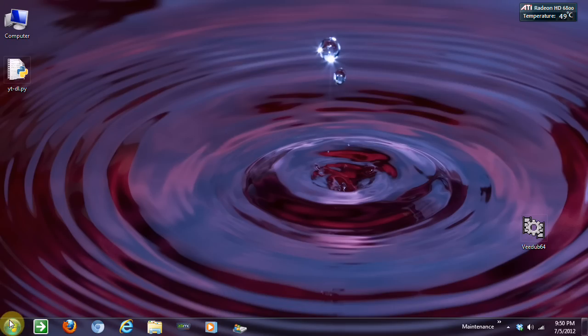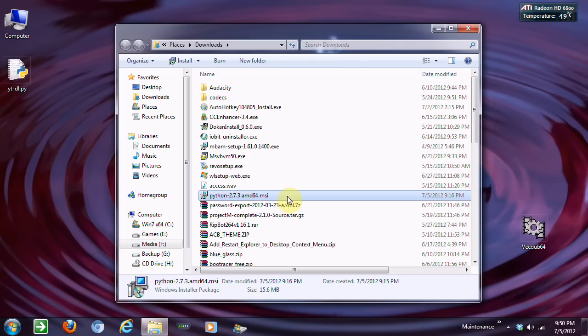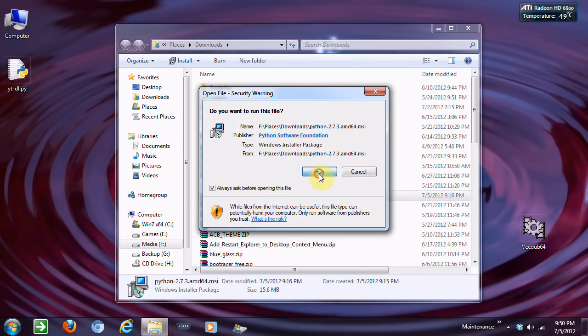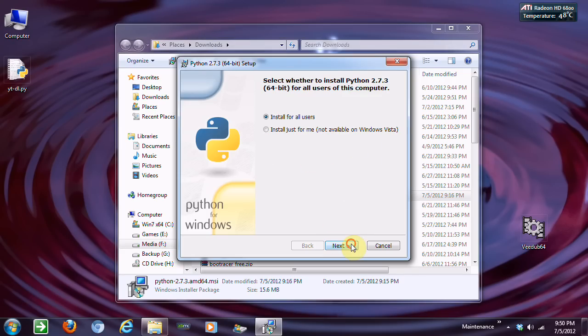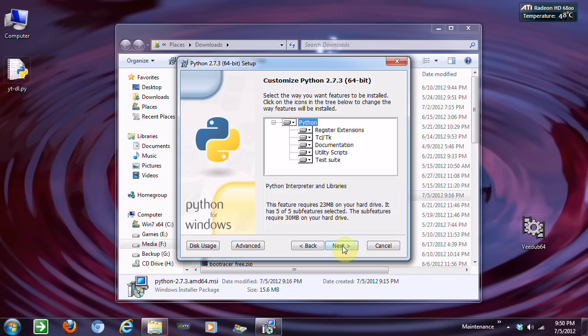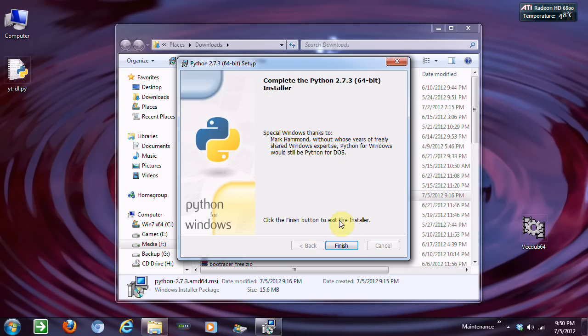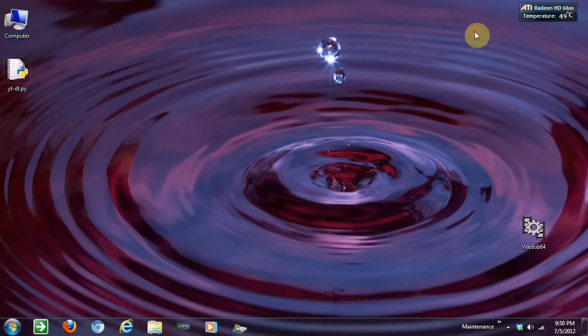And now you go to where you downloaded your Python interpreter and run it. Install for all users. It will install Python 2.7 on the C drive. You can change it if you wish. Next. That's fine. Select the command prompt. And finish. And voila. It now is a py file, which is a Python file.